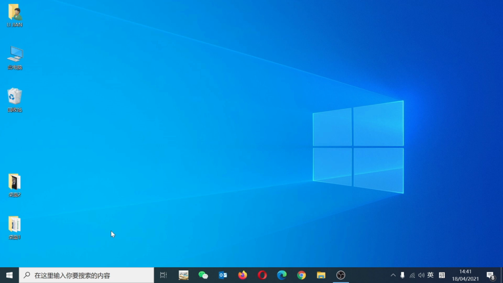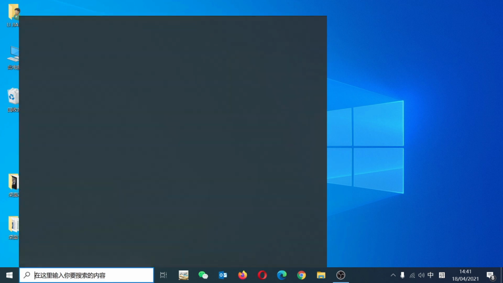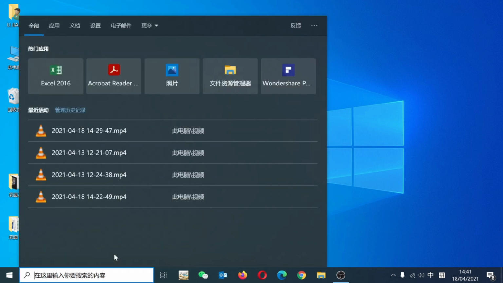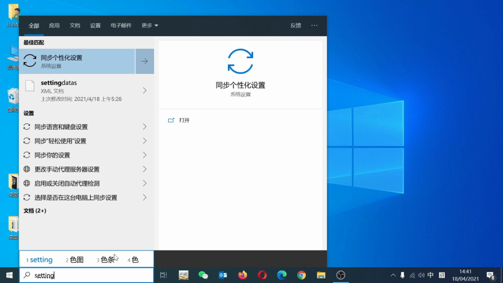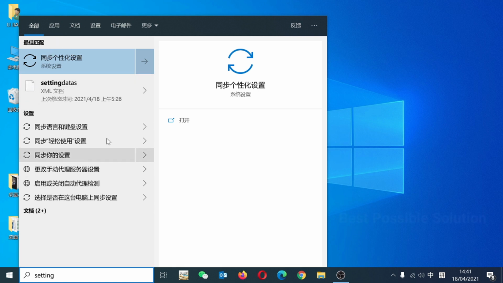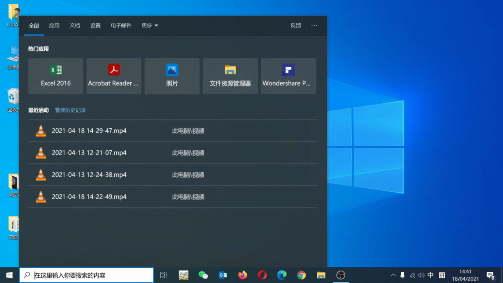Just go to your search bar. If in this search bar you type setting, but there is no option of setting, then what should I do? Don't waste your time, just write a Chinese word.